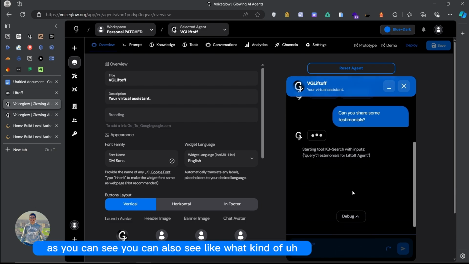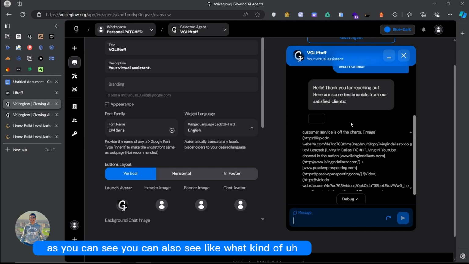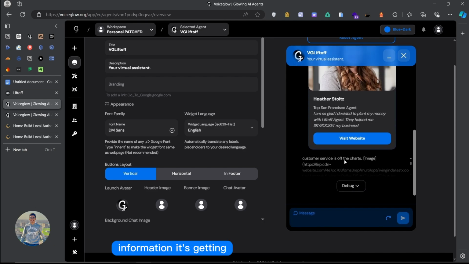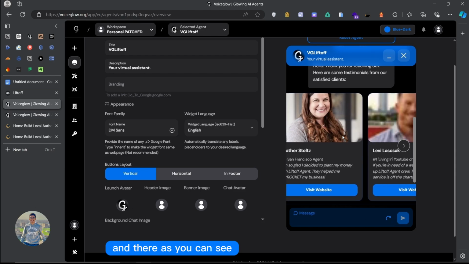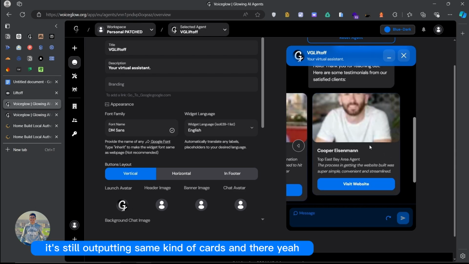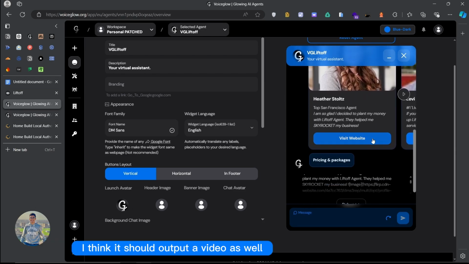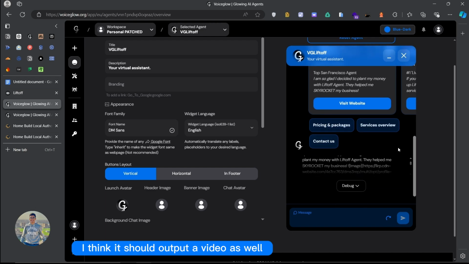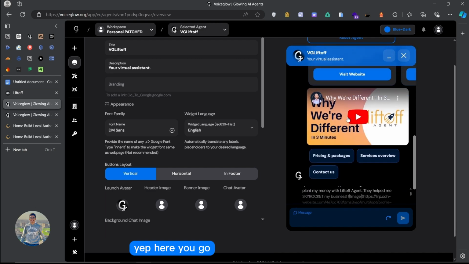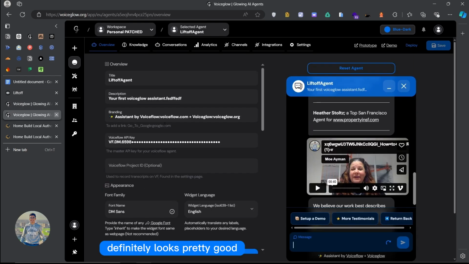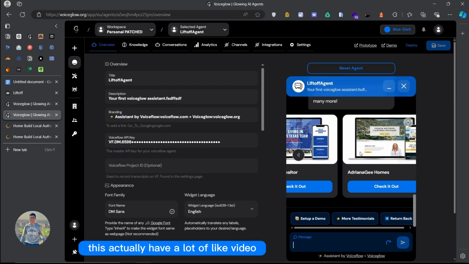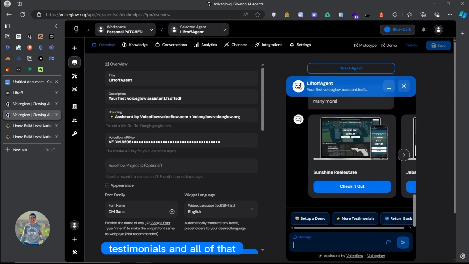As you can see, you can also see what kind of information it's getting, and it's still outputting the same kind of cards, and I think it should output a video as well. Yep, here you go. Definitely looks pretty good, but compared to this, this one actually has a lot of video testimonials and all of that.